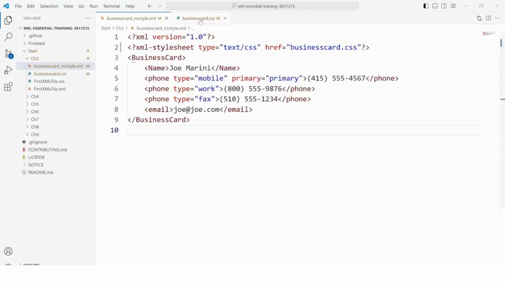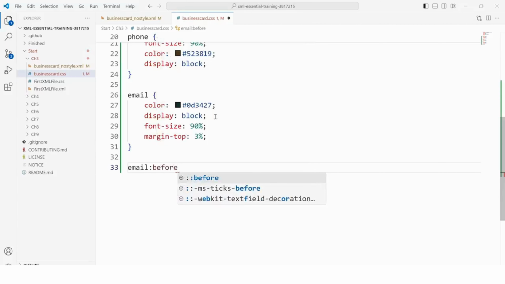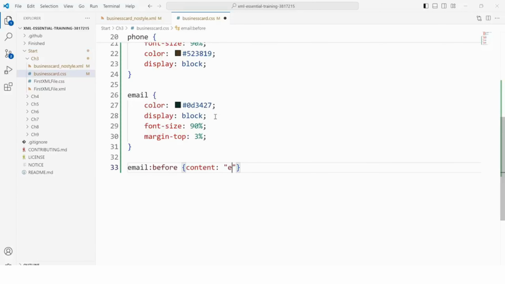So we can go into CSS and fix that. So what I'm going to do is for the email tag, I'm going to use the pseudo class before, and I'm going to insert some content before that. And it's going to be a label that says email.